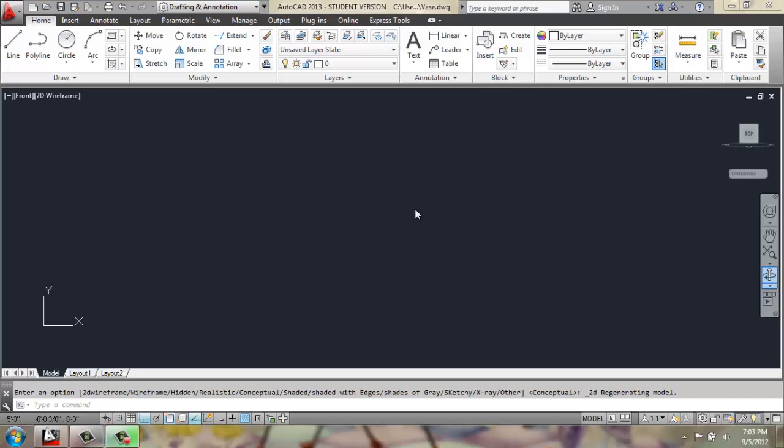In this video, we're going to be making a vase. We will primarily be using the line and arc tools, along with extend, offset, and revolve. Take a look at the bottom of your screen and make sure you have on ortho, object snap tracking, and object snap.